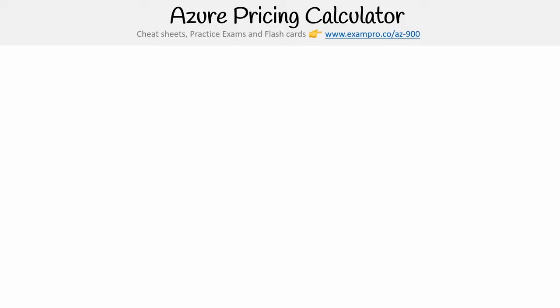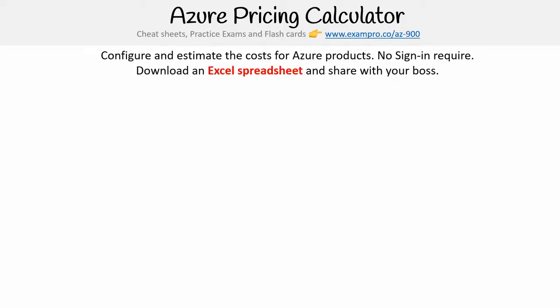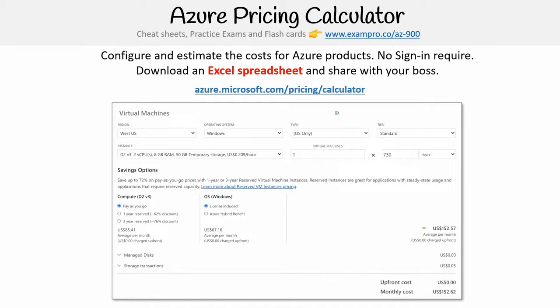Hey, this is Andrew Brown from Exam Pro, and we are looking at Azure Pricing Calculator. So configure and estimate the cost of Azure products. You don't have to sign in to use this tool, and what you can do is download an Excel spreadsheet and share those costs with your boss. So to get there, you go to azure.microsoft.com/pricing/calculator.